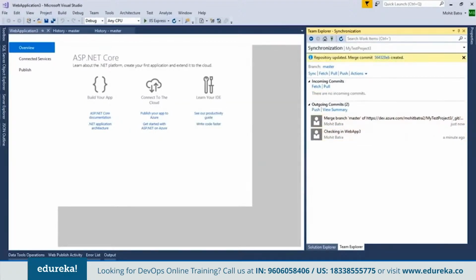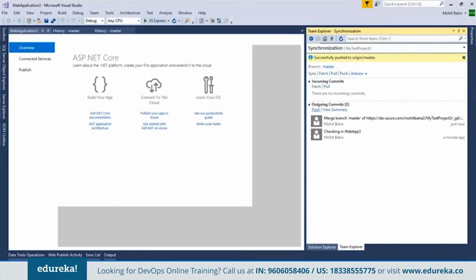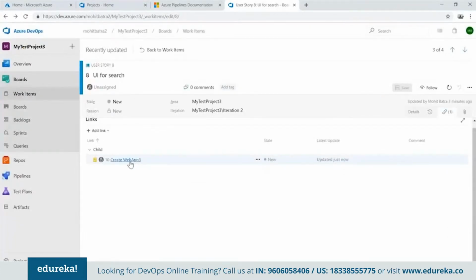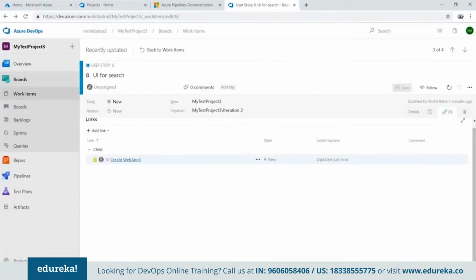Okay, so now this is going to push my changes to the source control. All right, so you can see here it has been successfully pushed to the master branch. If I go back to the DevOps environment, what you will see here, in fact, if I just open up the application as well, you can see here, this is the parent side. And in fact, let me just refresh this one.